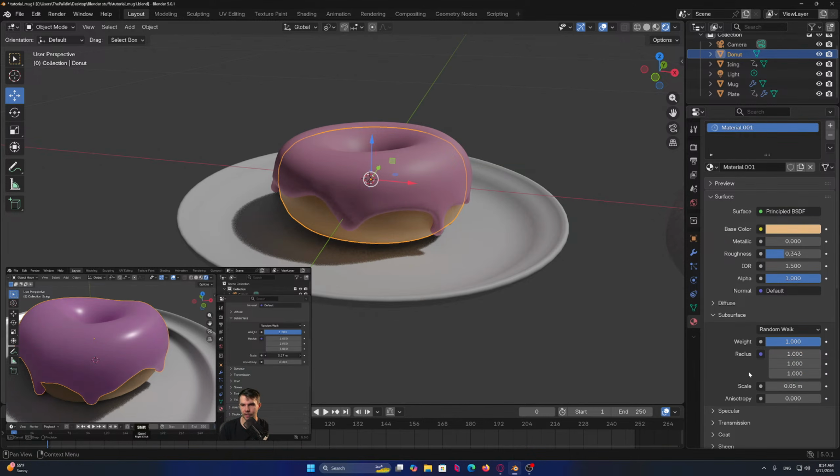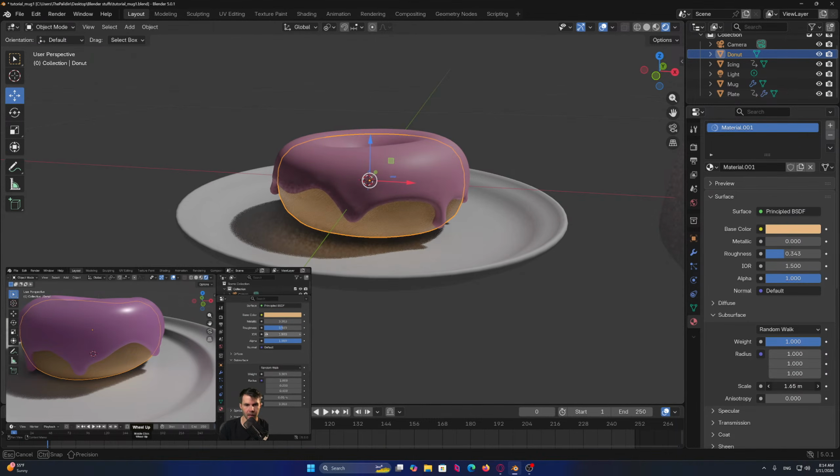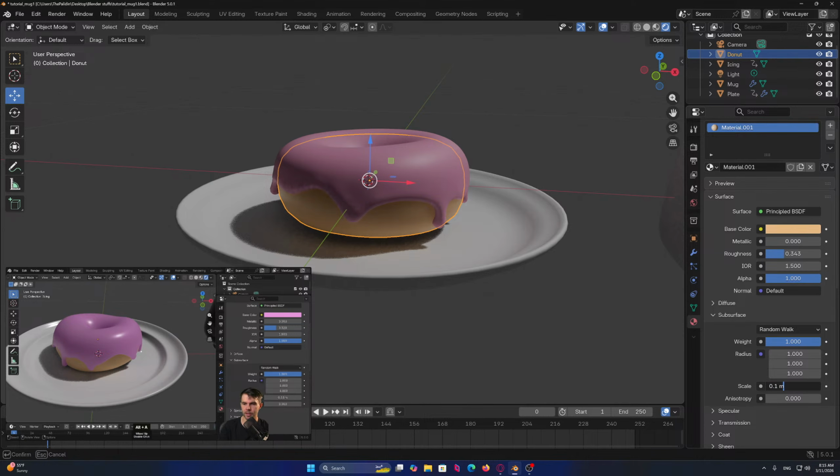And now I can tweak this. I can make this look a little bit more milky like that, but we can adjust those. I'll do the same thing for my donut here. Give it some subsurface, turn that up, and then I'll set this to 1. And then, yeah, let's just leave it at the default value. But you can see that that's with subsurface on.